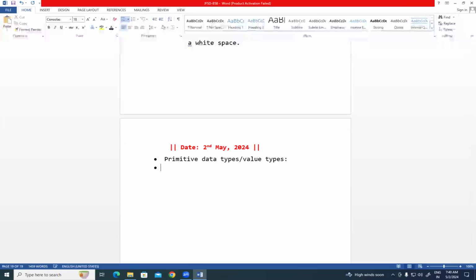Folks, am I clear? Let's go ahead. See, there are 8 primitive data types in Java. How many? 8 primitive data types are there in Java. Okay. One is, folks, understand, one is byte. 8 primitive data types are there in Java.